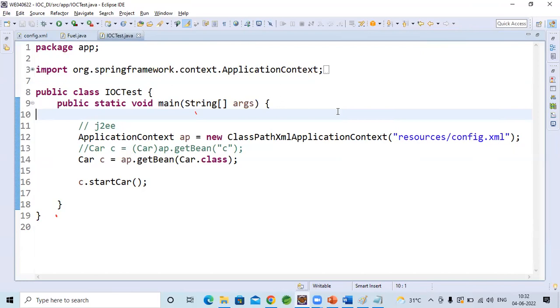AWS, in terms of infrastructure, is huge. Yeah, many of them are using AWS only.